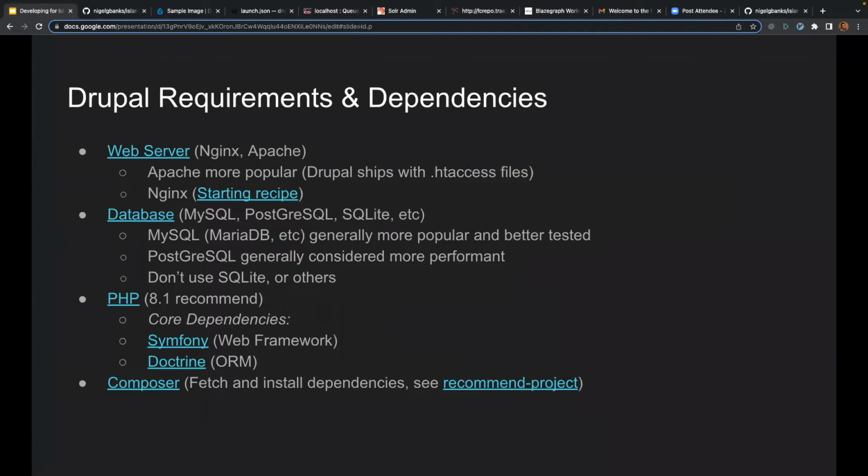Then it supports a myriad of database backends: MySQL, Postgres, SQLite, a couple of Microsoft ones and some other things. MySQL and its derivatives like MariaDB are more popular and better tested with Drupal. Postgres is considered more performant, but it's not as well tested. You might come across edge cases. And as a broad stroke, don't use SQLite. Don't use any of the Microsoft ones. Just avoid it. You'll have headaches. It's not worth the time.